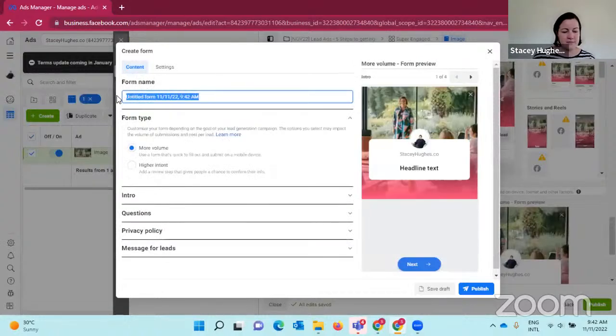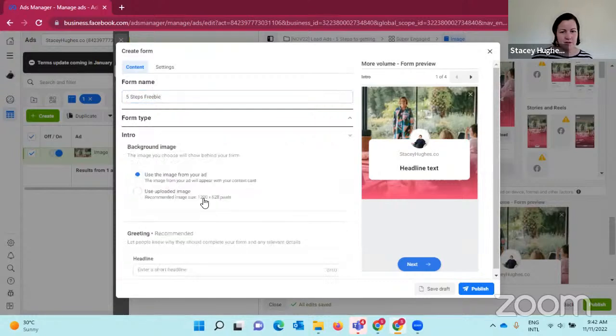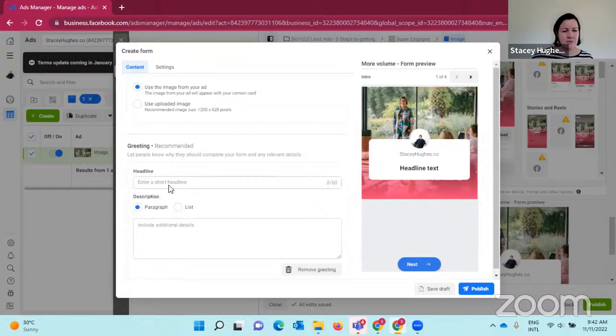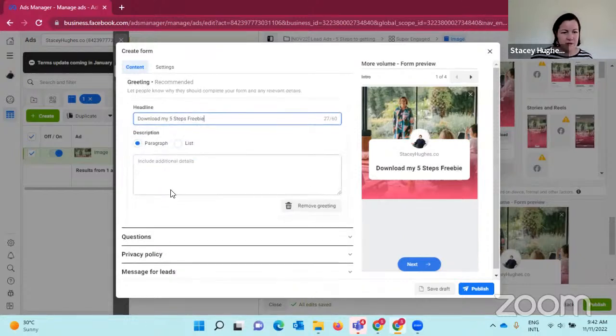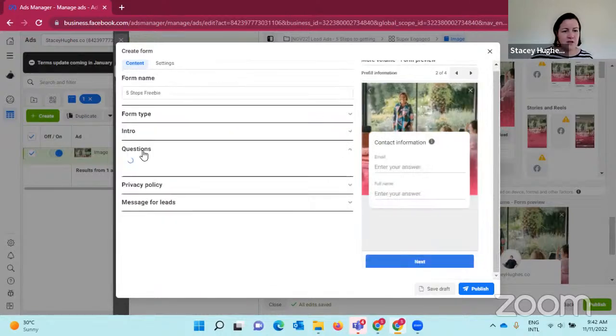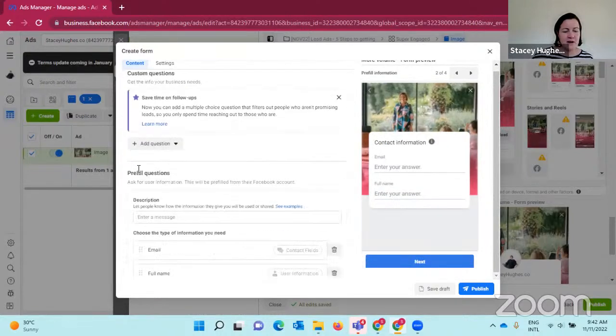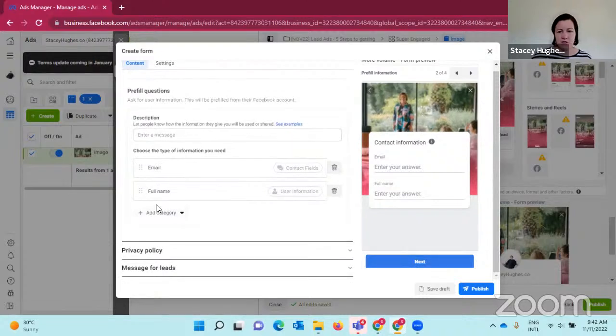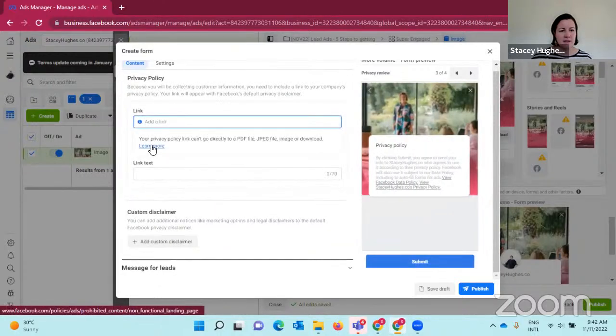So I'm going to call this my 5 steps freebie, and then you can put in your headline, download my 5 steps freebie. You can add in some more information there. You can ask other questions if you want. You can move these around. Sometimes I like to put the name first and the email second. Privacy policy, you just need to grab the link from your website.